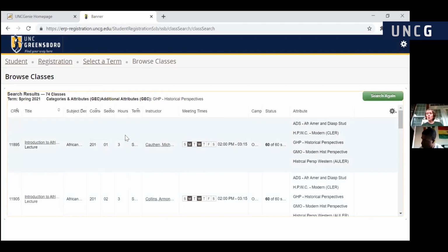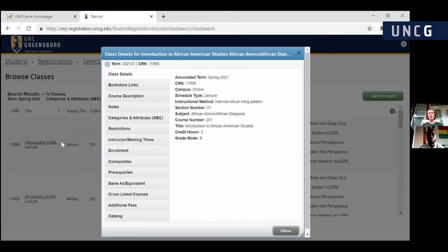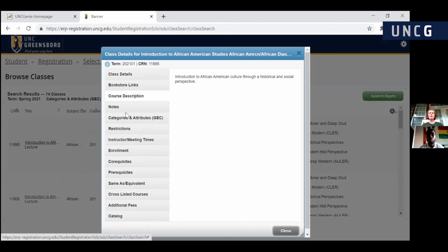And if you want to look at the course description without having to go to the bulletin, you can click on the title of a course, and that's going to pull up a box with all these different tabs. One of those tabs includes the course description. You can click on the GEC tab to see what markers might be associated with the course, to see if it's writing intensive or speaking intensive. You can see if there are restrictions. For example, some of our online courses might be restricted to particular students in online degree programs. Other online courses are available for any student that wants to take an online course.